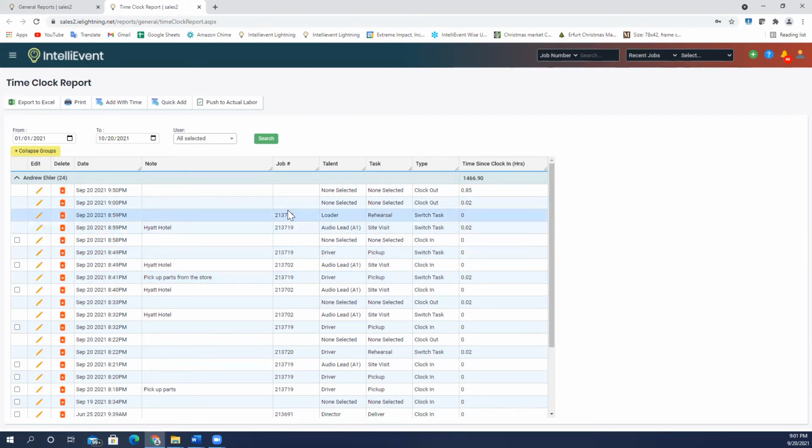What's really nice about associating with the job is at this point, we can push that information to actual labor, meaning you are tying true labor costs to your jobs, all to help you have more profitable jobs, of course.